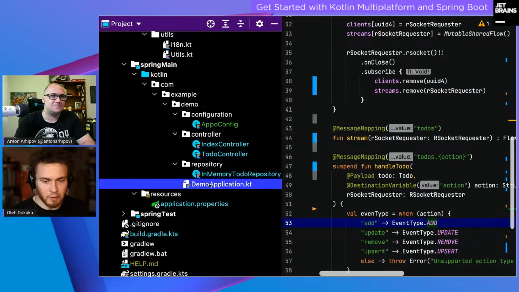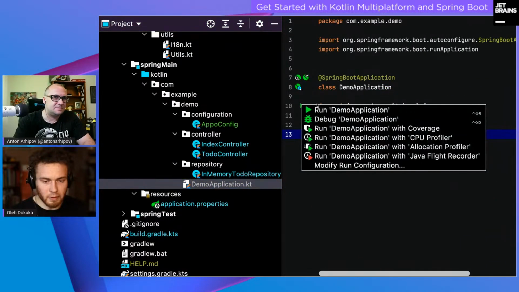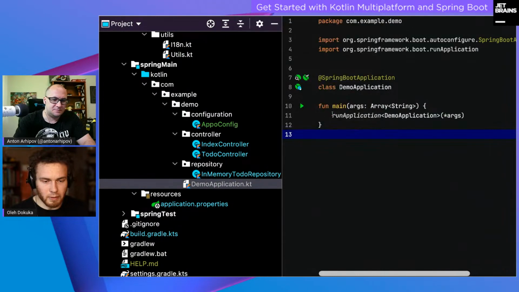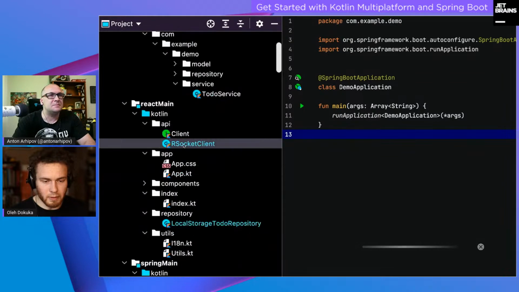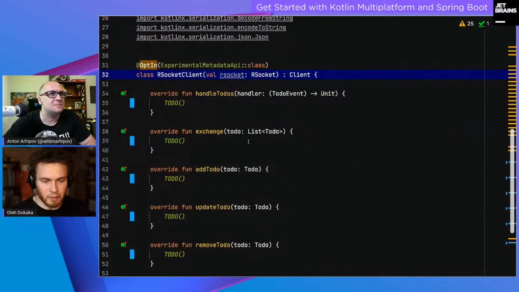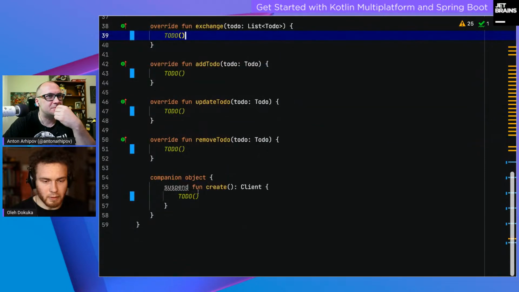Okay, so let's run it. And while it's compiling and doing some stuff, let's go back to our front-end side, and let's work a bit with RSocket Kotlin. So what we have to do at the client side, we have to wire an RSocket connection to our HTTP server. So for that purpose, we have a static method create. In this static method, we will try to write down some RSocket Kotlin logic.